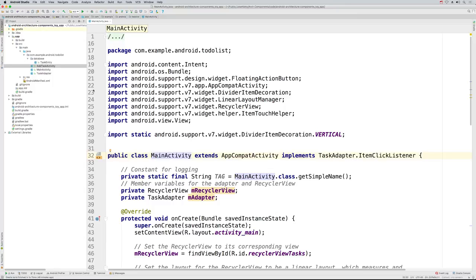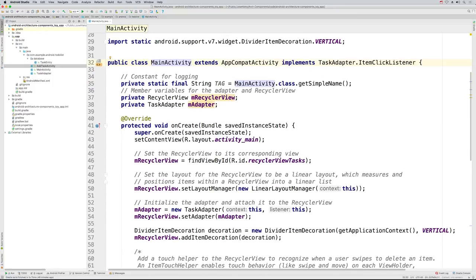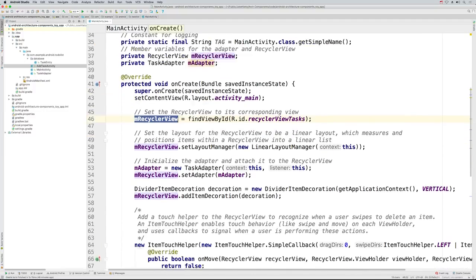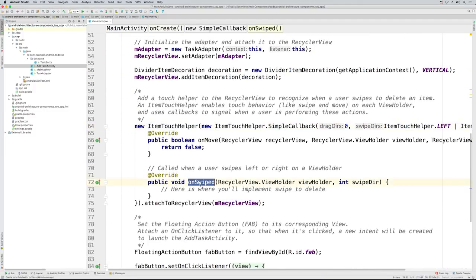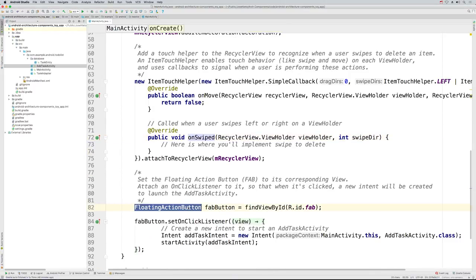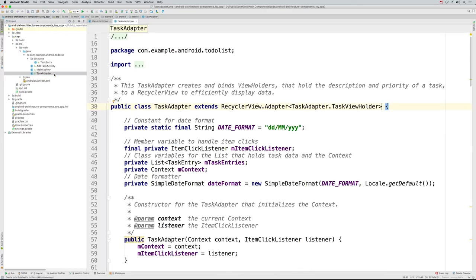As you can see, we have main activity, which sets up our recycler view. The item touch helper will be used for the swipe to delete functionality. Finally, we have the floating action button. Our recycler view uses a task adapter to populate the list. For that, it uses a list of task entry objects.